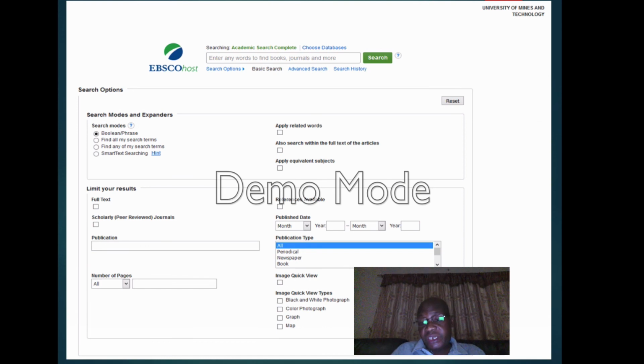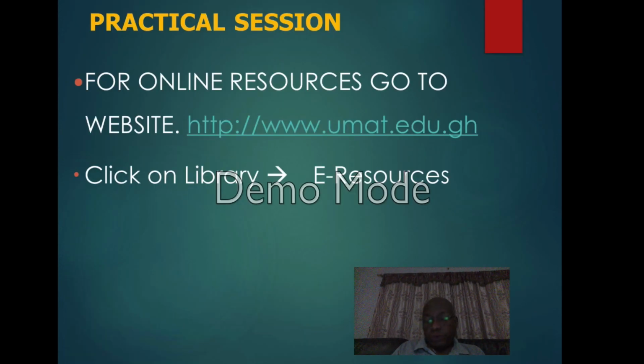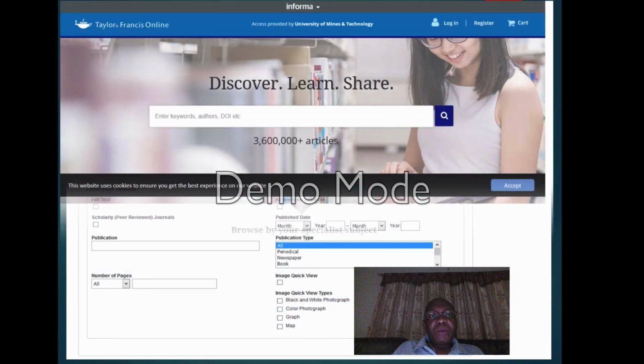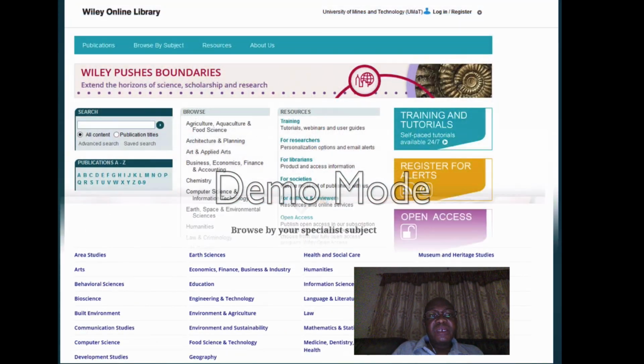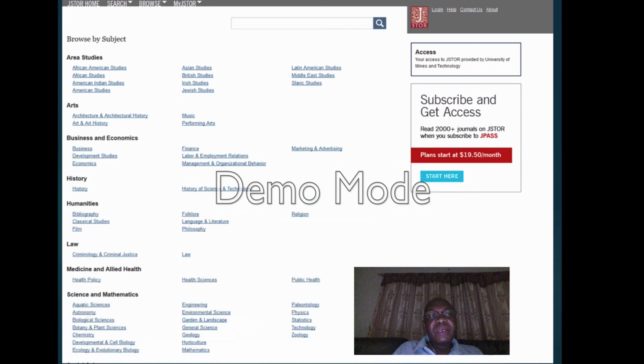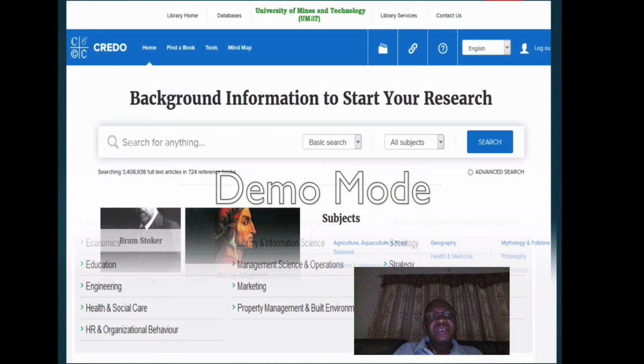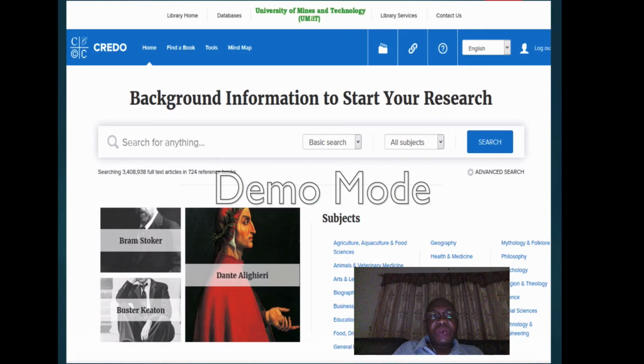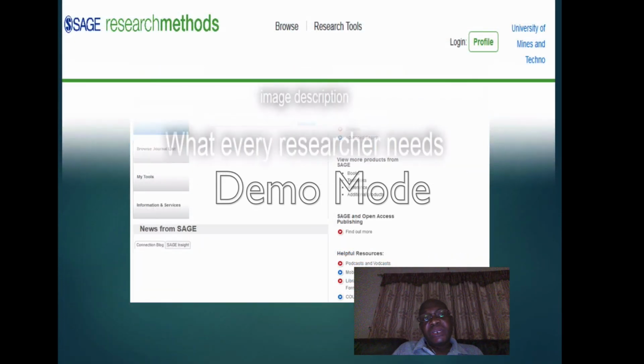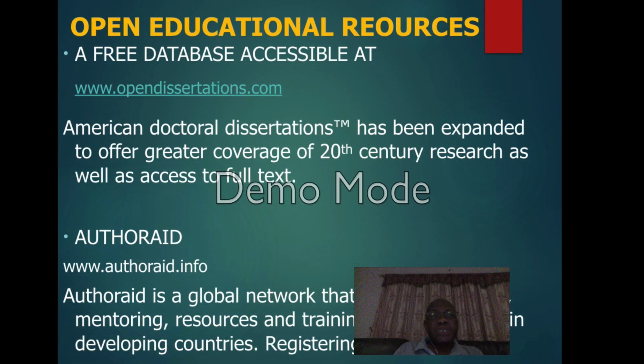Now, these are some of the databases that the university subscribes for. EBSCO database. You have the Taylor and Francis. You have Wiley Online Library, JSTOR, Emerald, Credo Reference, Sage Journals, Sage Research Methods, and others.